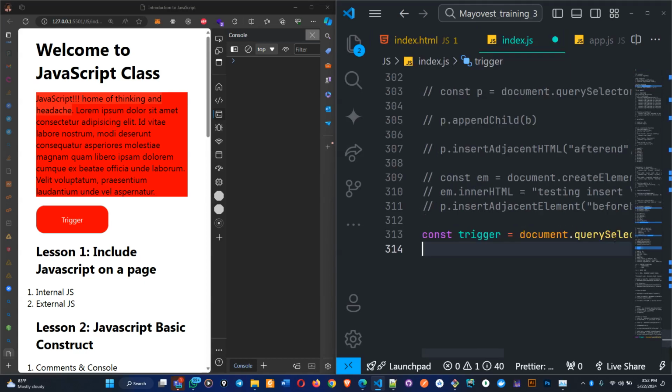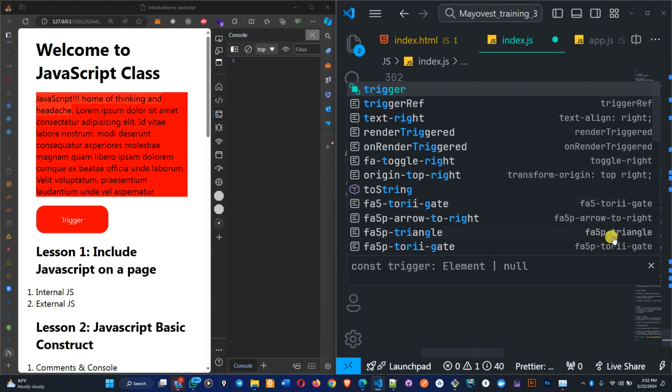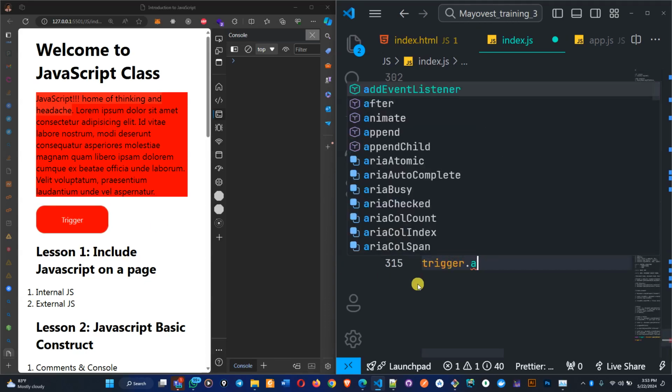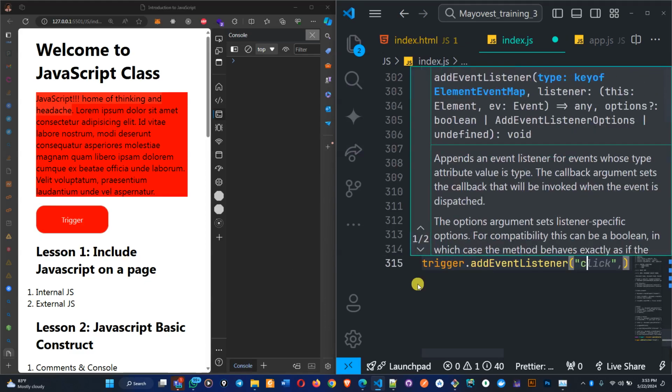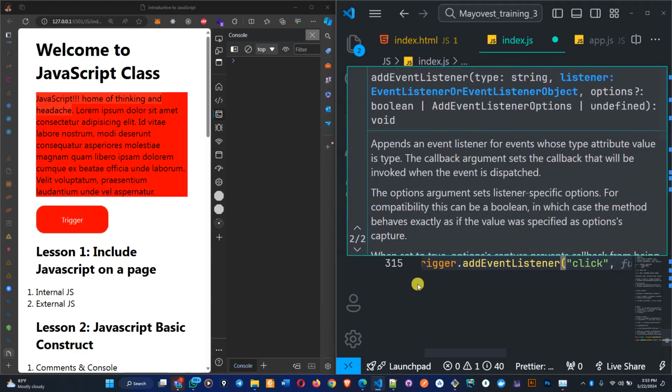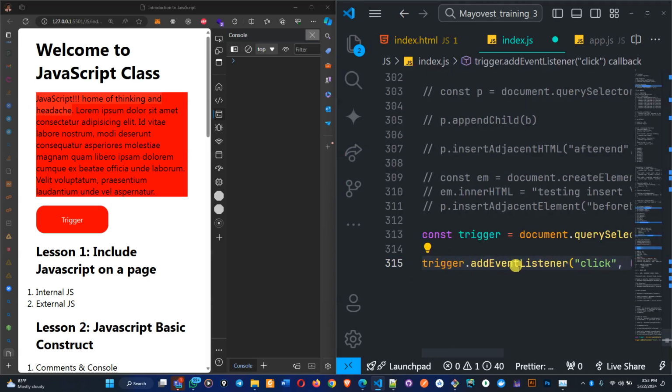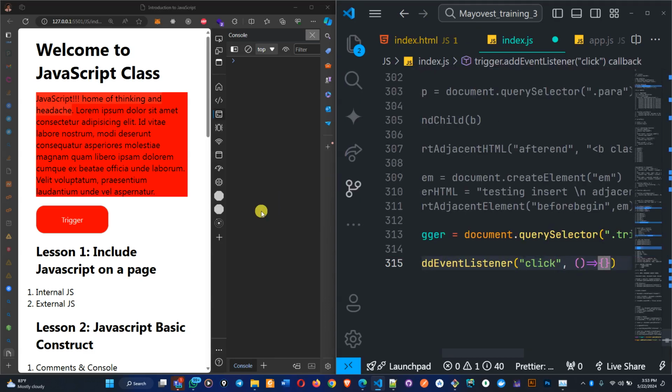Once you are done selecting this element, the next thing you need to do is to add event listener, which means you want something to happen anytime a particular event occurs on this element. What event are we trying to add? We are adding click event. When this event occurs, what you want to do is whatever function you pass. So the first thing you have is add event listener. What type of event? It means anytime I click on this button, I want to run this code.